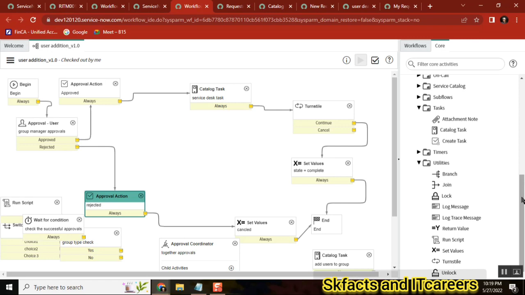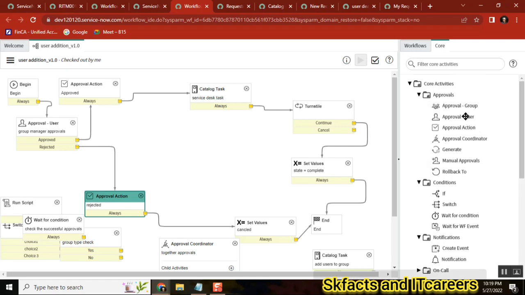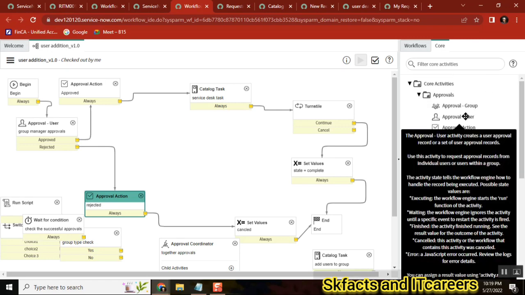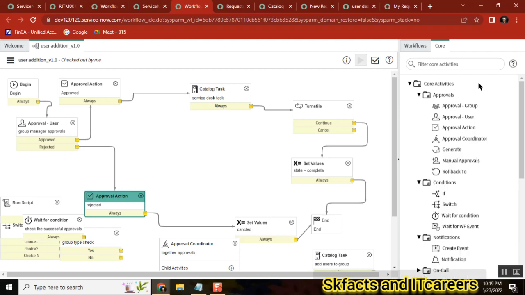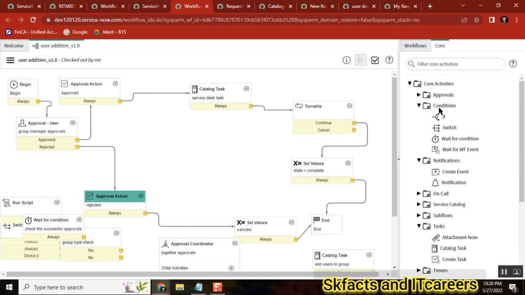These four under approvals are very important. When I say important, in workflow there may be questions, but it is more practical. Is that clear? First approval is clear. Yes, sir. Okay, and then once you come back, for conditions, A and then C. Under A we have five important things: user, group, approval action, approval coordinator, and rollback. And in C you have two things: conditions. If and switch, and wait for condition. These three are very important.